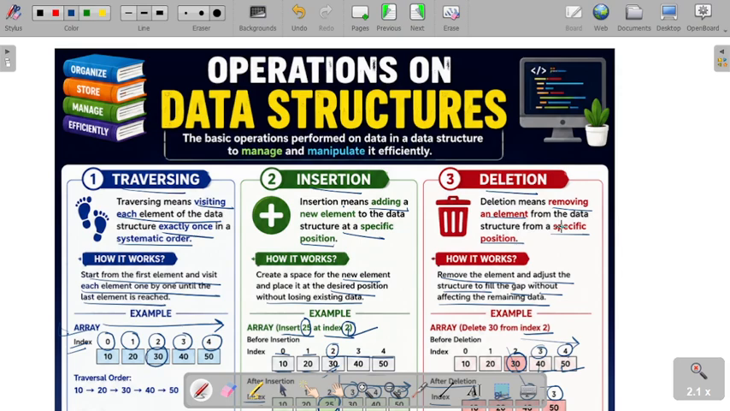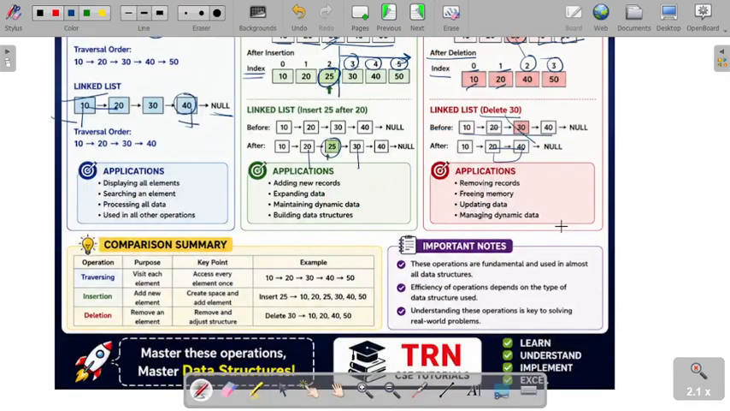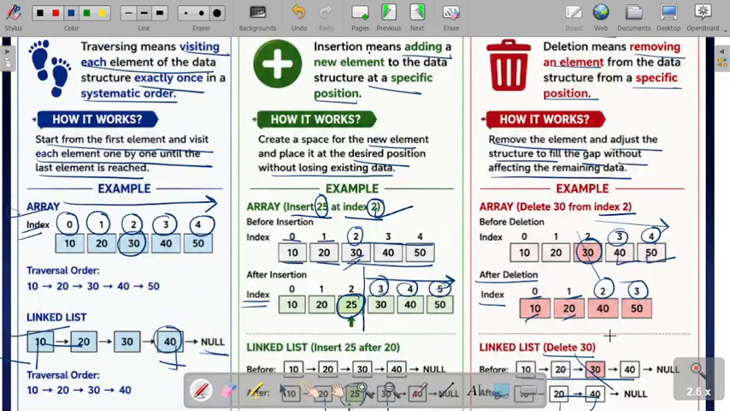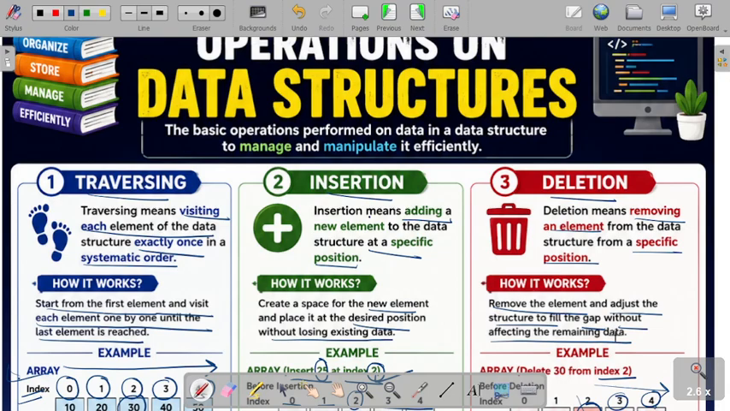So these are the three operations of a data structure: traversing, insertion and deletion. The summary is this. In traversing, we visit all the elements and access them one by one. In insertion, we add a new element without replacing the existing ones. In deletion, we remove an element without disturbing the other structure of that particular data set. Here we have seen examples for traversing, insertion and deletion.